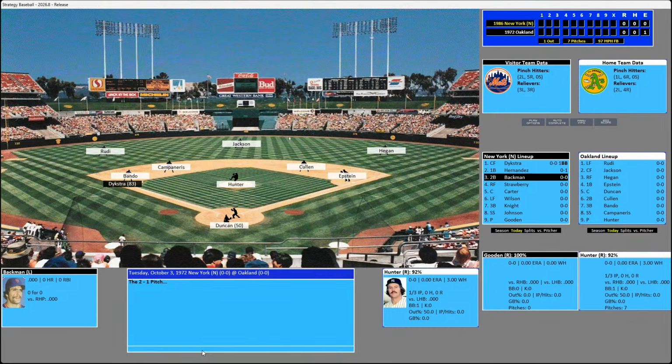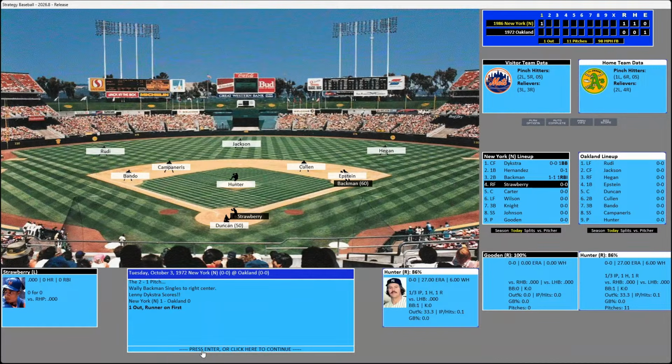Here's the pitch. Backman lines this one out to right field, and credit Wally Backman with an RBI as Lenny Dykstra will come in to score, and the Mets put one on the board here in the top of the first inning. All right, one away now for Darryl Strawberry.